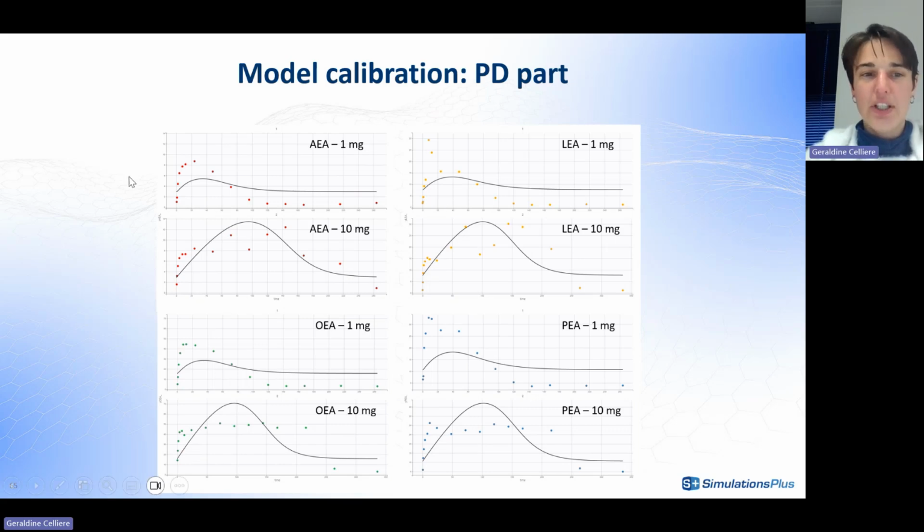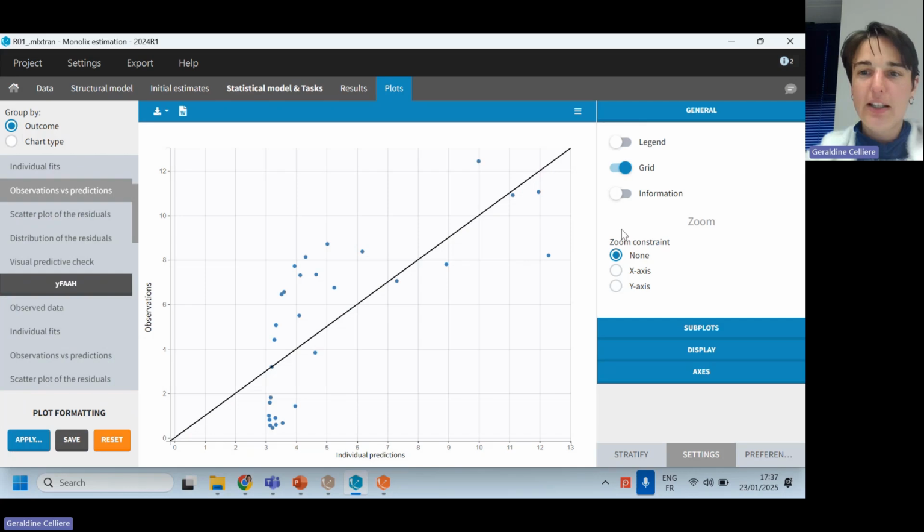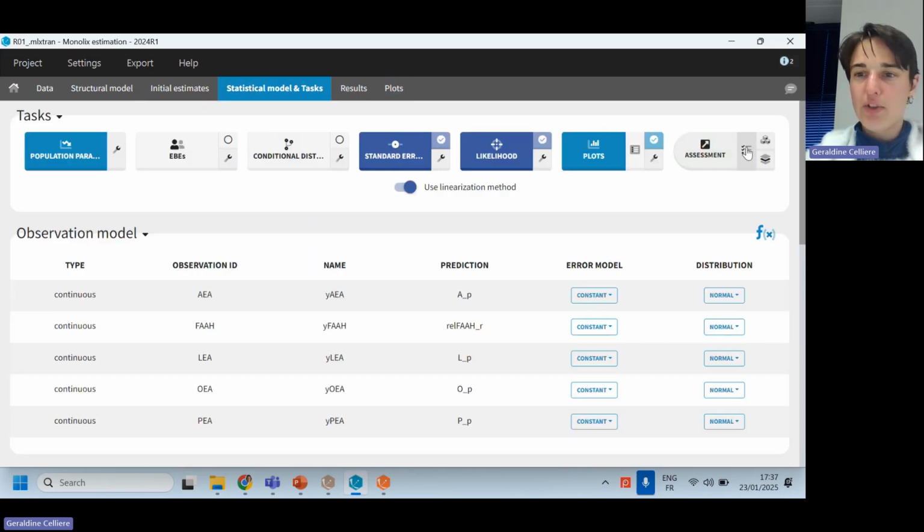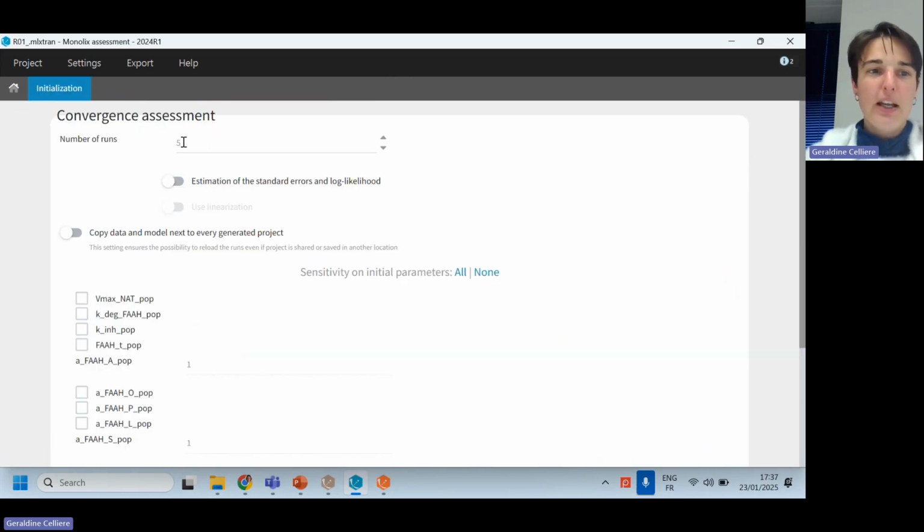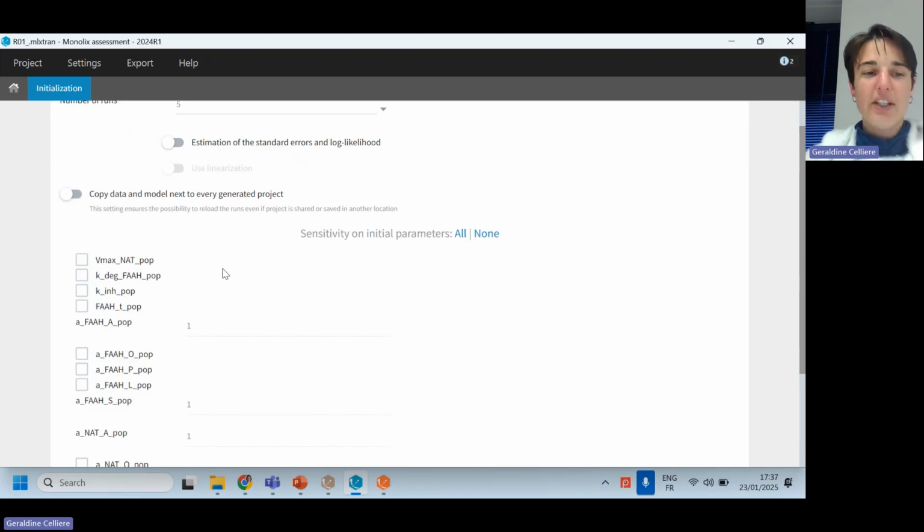To test this hypothesis, instead of doing a single run from a single set of initial values, we can run several times starting from different initial values. And this is very convenient to do with Monolix. I can just go here to the Assessment tab, and here I can, in one click, run as many runs as I want, where each will start from different initial values.